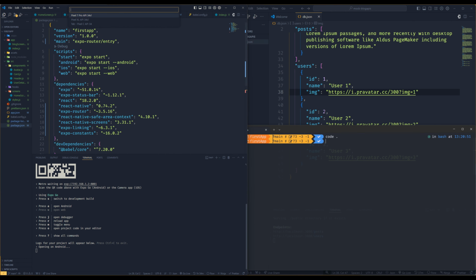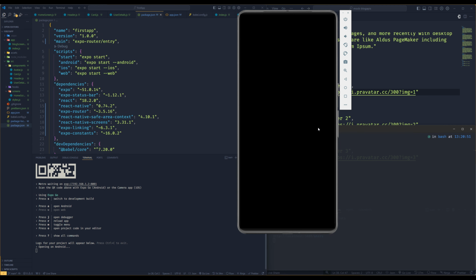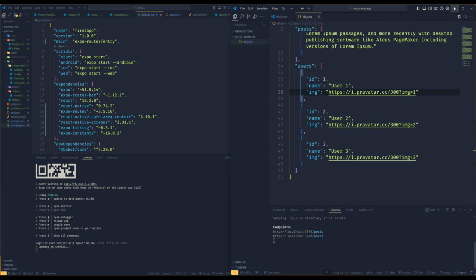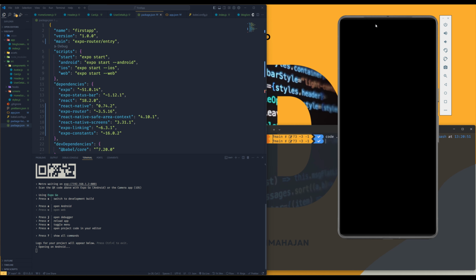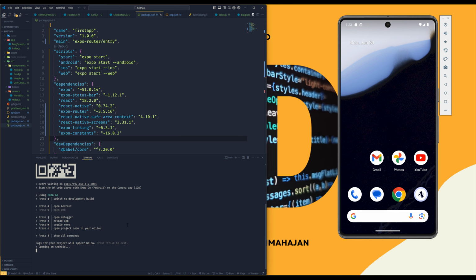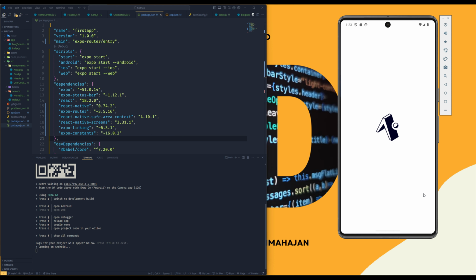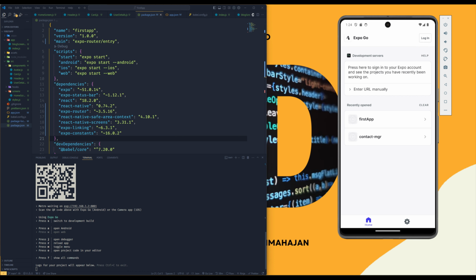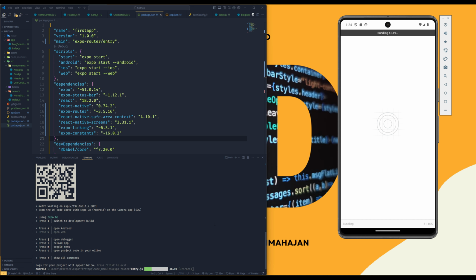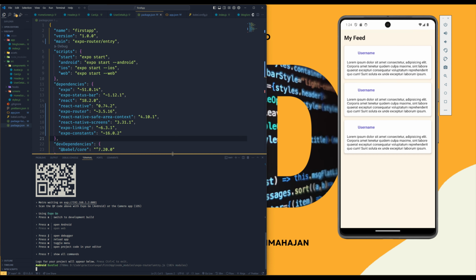I think I will keep it here and let's open. The emulator is open now. Let me minimize the mock server code editor. We don't want to mock anything now. So now I will open the Expo Go app. If this is not working, then what we can do is quickly copy this and paste it over here. Connect. Here we go. It is connecting now.